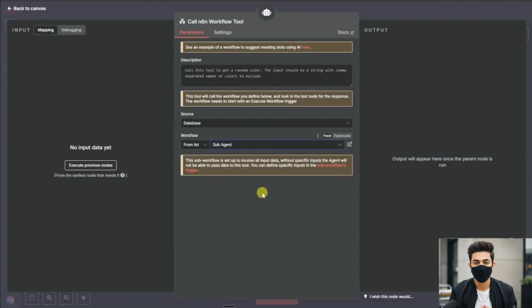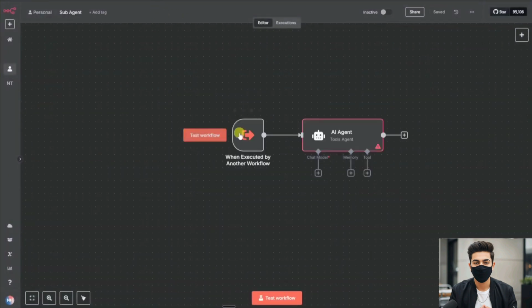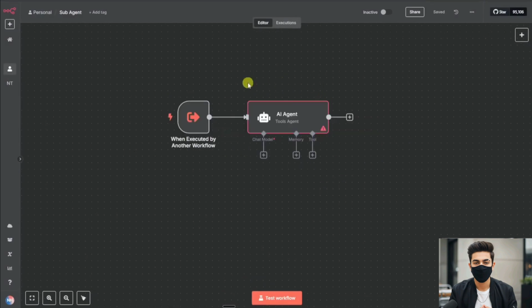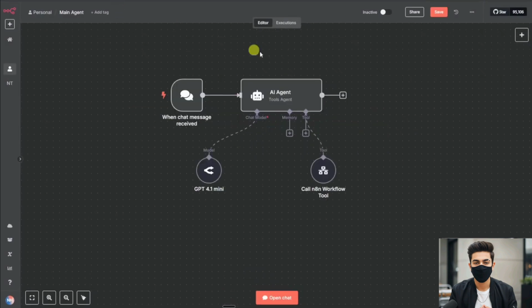And now you can see it says the sub workflow is set up to receive all input data. Without specific inputs, the agent will not be able to pass data to this tool. You can define the specific inputs in the trigger. So that's exactly what I just showed you guys with changing that right there. So what I want to do is show how data gets here so we can actually map it so the agent can read it.